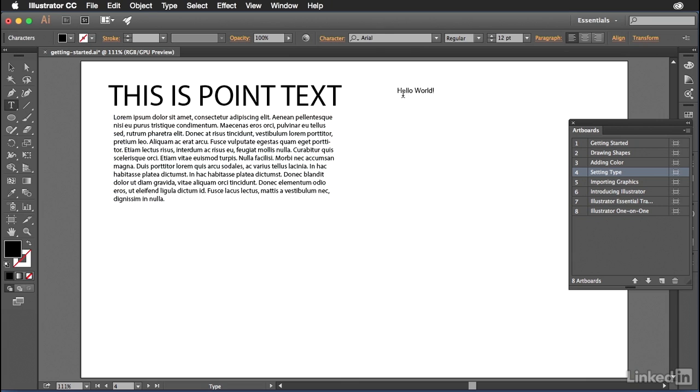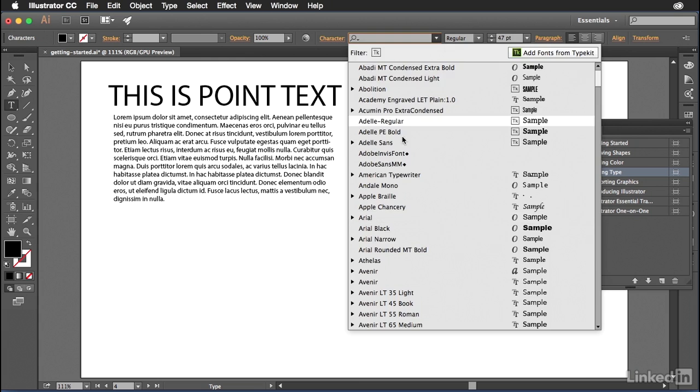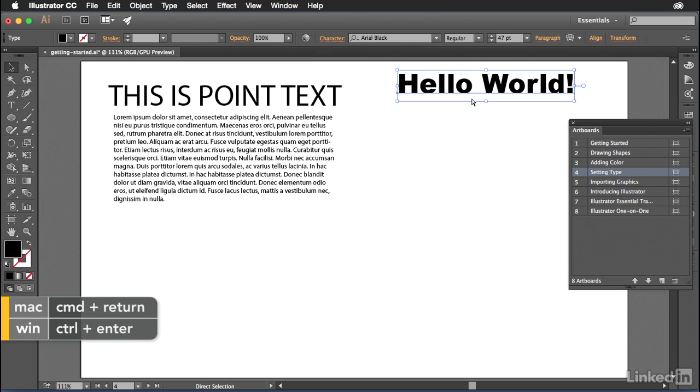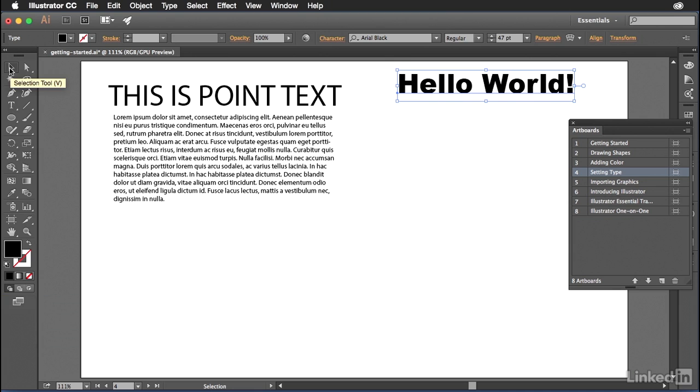That's point text. Once you've made your text out on the screen, you can choose the options up here. So you can increase the size, you can change the font, you can change the style, and you can also set paragraph and character options as well. If you want to commit to the text you've been typing, press the Command or Control key and the Enter key, and that will automatically commit. You can also just grab the selection tool and click away from it. It will do the same thing.